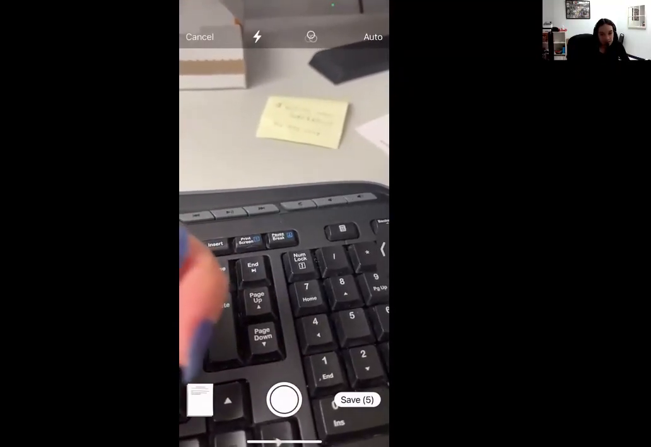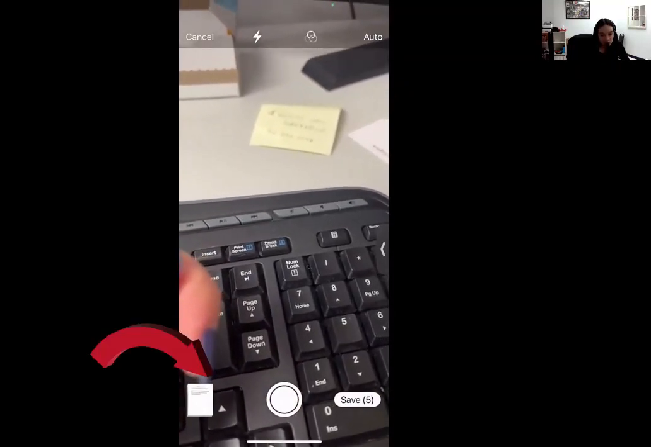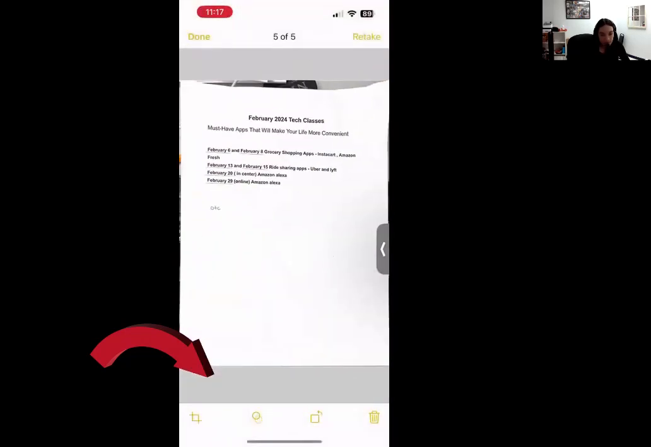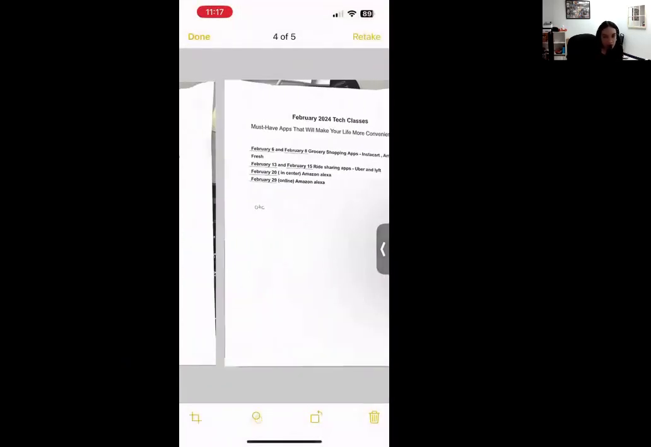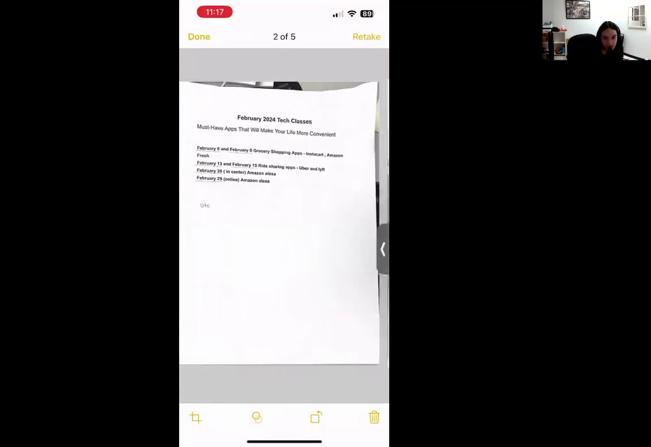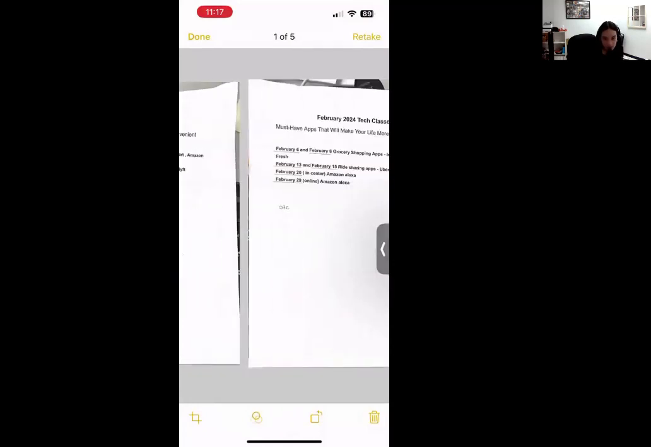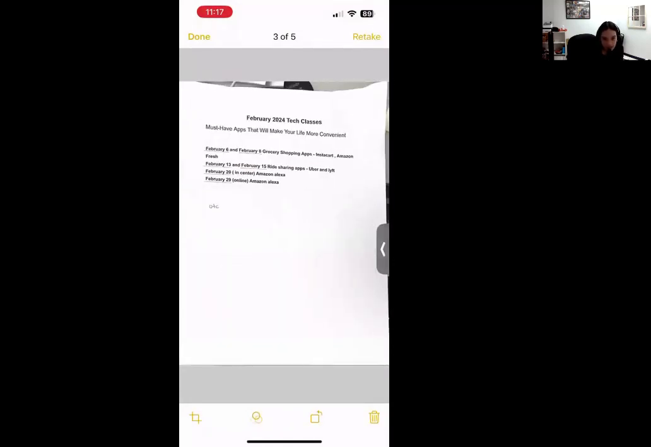So I'm going back to this icon over here that says the squares. And I can scroll through all of it to see which one I like better. Which one do I want to send? And in reality, I don't really like any of them. The reason why is that obviously I didn't put the paper on a flat surface. I put it on top of my keyboard.